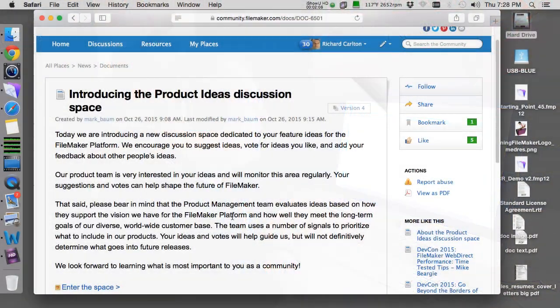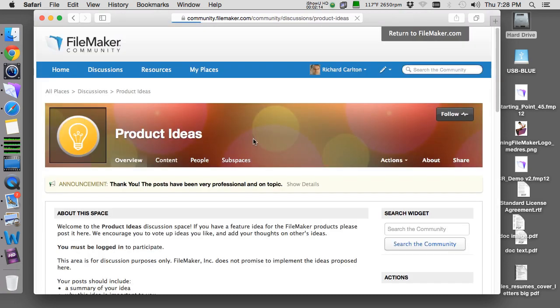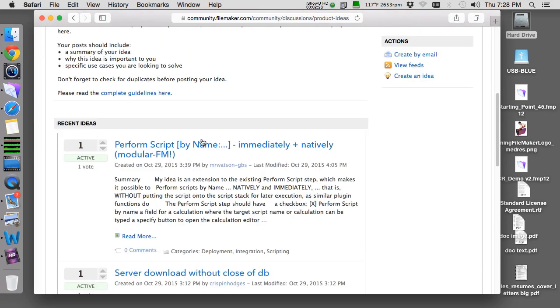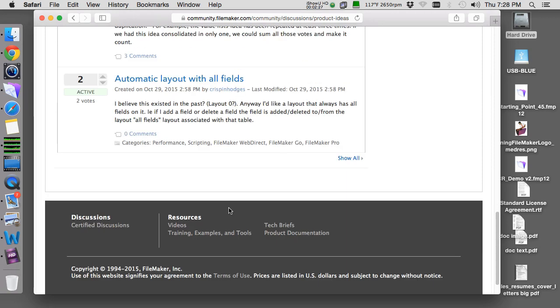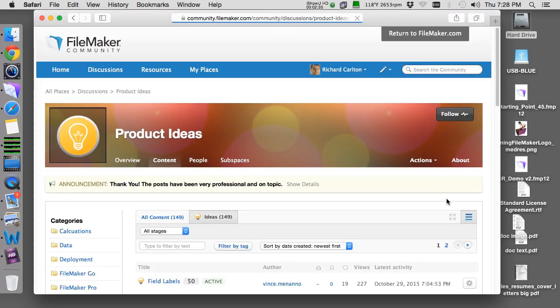So in this area here, you can click and enter the space, and there are areas where you can add a new item, but before you add a new item, see what's already there. It's very important. So I'm going to take a look here, and this is a list where you see what's going on, and you can vote on items over here on the left. Now, I'm going to tell the system to show all, and it gives me more of a compact list.